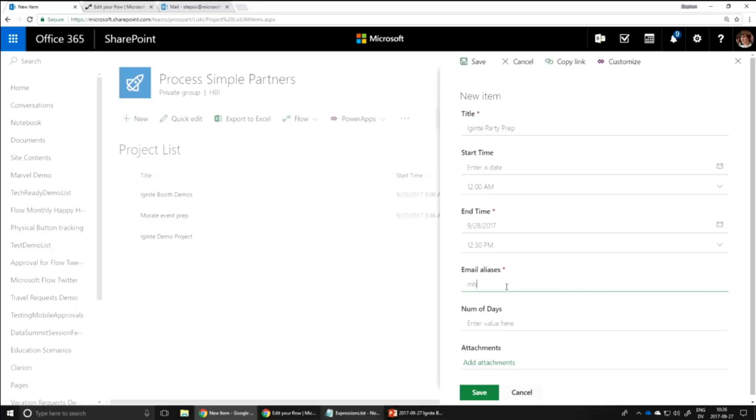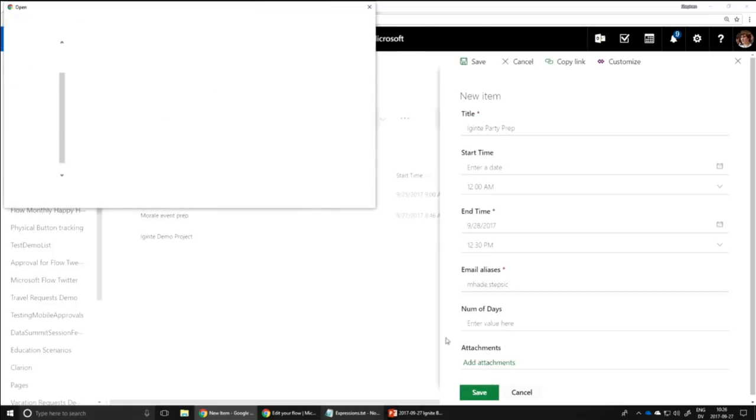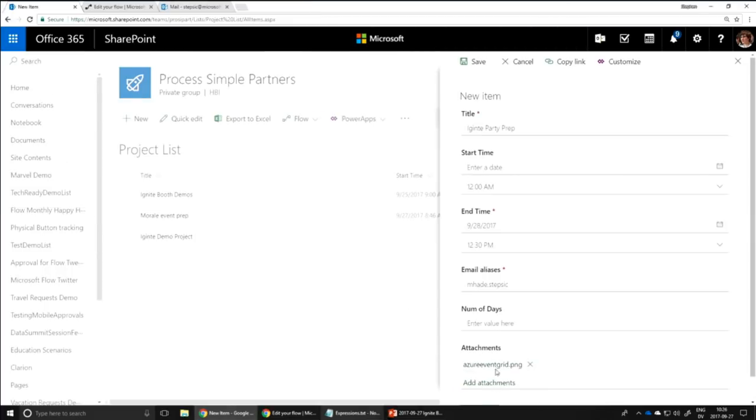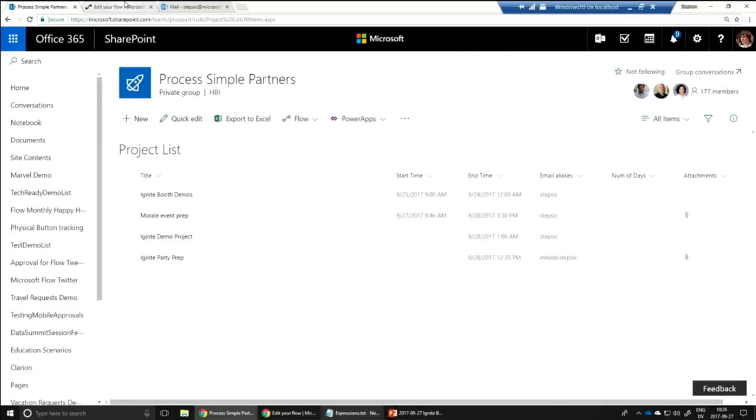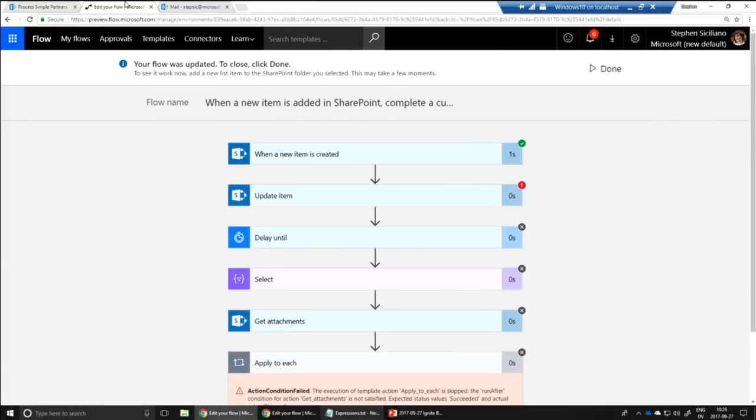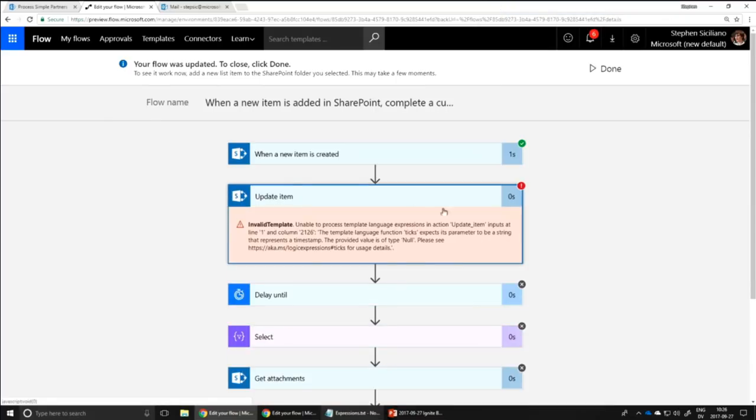And I'll put a couple email addresses here. And I will add some cool logos that Microsoft has that we want to use at the party. And I will hit save. And I'll come back here. Yes, this action didn't work, so I'm actually going to try to get it to work this time. We'll see how long this takes.